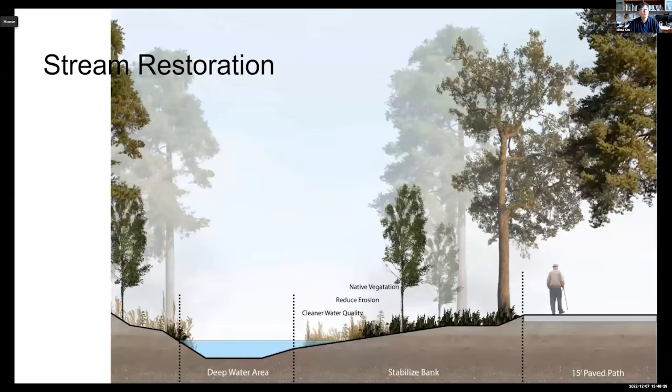Here's a section drawing to show the strategy for restoring and beautifying the stream. To give greater visual access, there will be a 15-foot paved path on the edge. The bank of the stream will then be stabilized with a more gradual slope and more vegetation. This will all help create a cleaner water quality and make a prettier landscape.